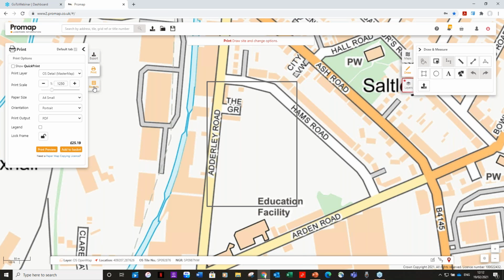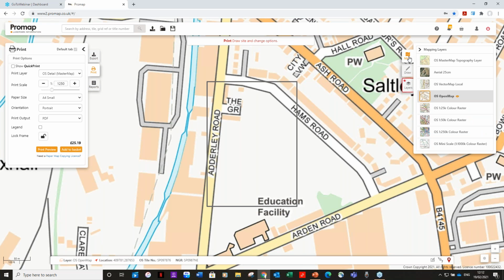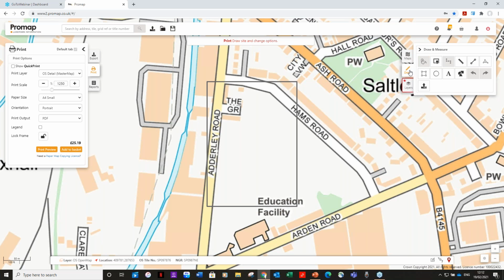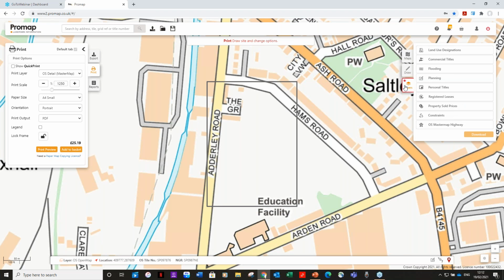So those are our tabs on the left. On the right-hand side, the map layers, important, as I say, depending on what level of information that you're looking to print. You may use different layers there, and I'll touch on that in a second. Your draw and measure tools. Also, this is where you can access your viewable layers. So these are layers of data that you can overlay onto your mapping and get more information about your site. I'm not going to touch on those today.